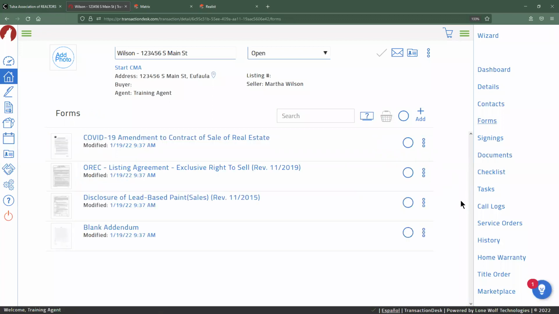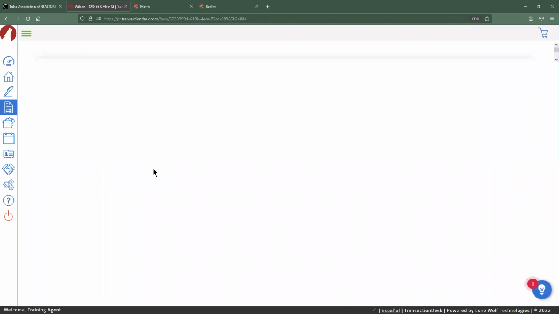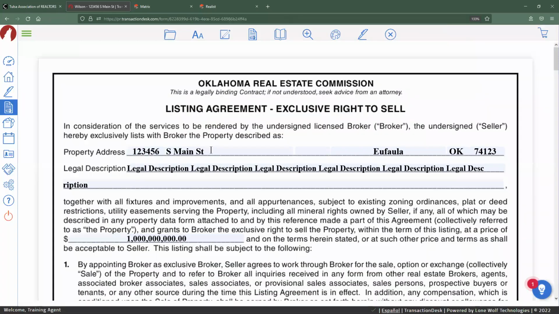But my forms actually need to be filled out before I can do anything else. So what I'm going to do is click on this listing agreement option. And when you click on the name of that form, it's going to bring you into effectively an editing mode.